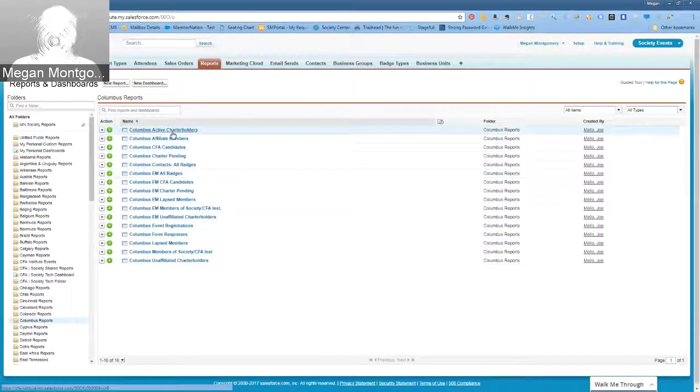So you can see you've got things like your active charter holders. Looks like this one has an affiliate member report, CFA candidates, charter pendings, some of those that you would have seen before in the society portal. And you'll see that for a number of these, there are two different versions. There's the standard version, the default version, and then there's a version that has EM in front of it. And that EM stands for email or email marketing.